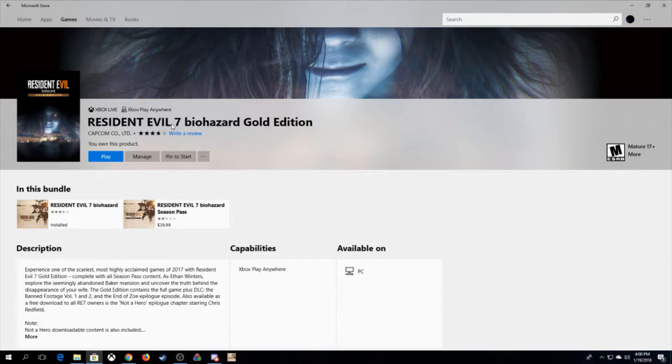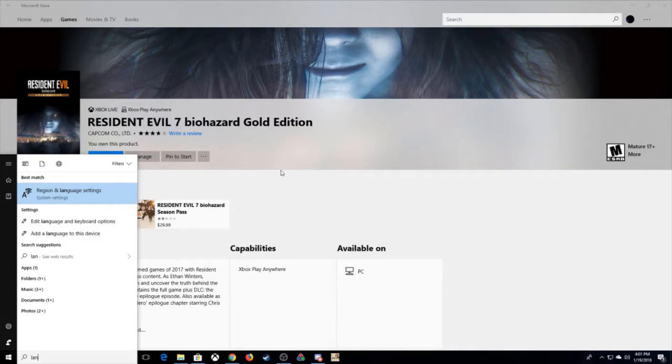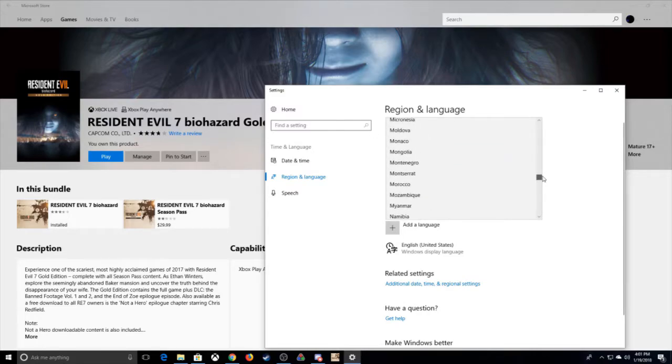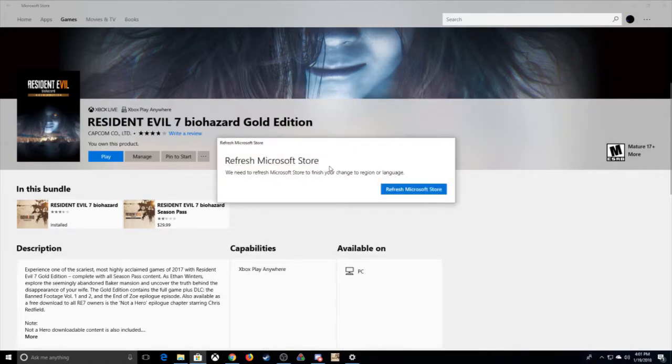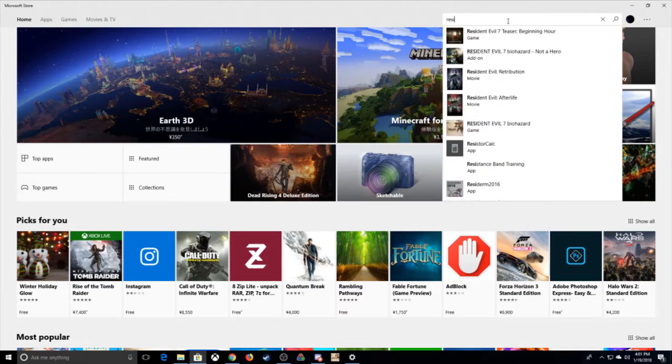This next part is what you're going to need to do. So now that we've purchased the game and kept it from installing, what we're going to do is pull up the region and language settings, and then we're going to take this drop down box and click on Japan. Then we're going to click on the store back here, and it's going to say refresh. Click on that. And as you can see, it now has brought up the yen currency, and we're looking at the Japanese region store.